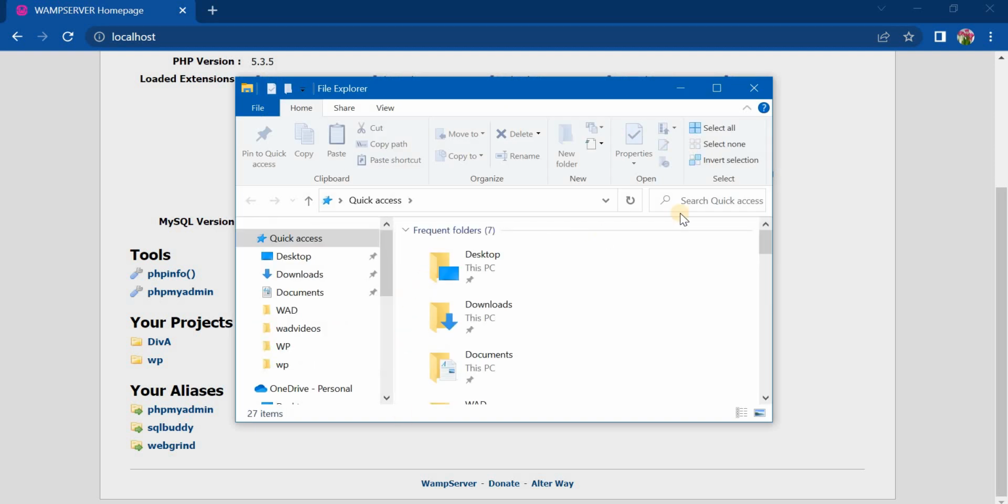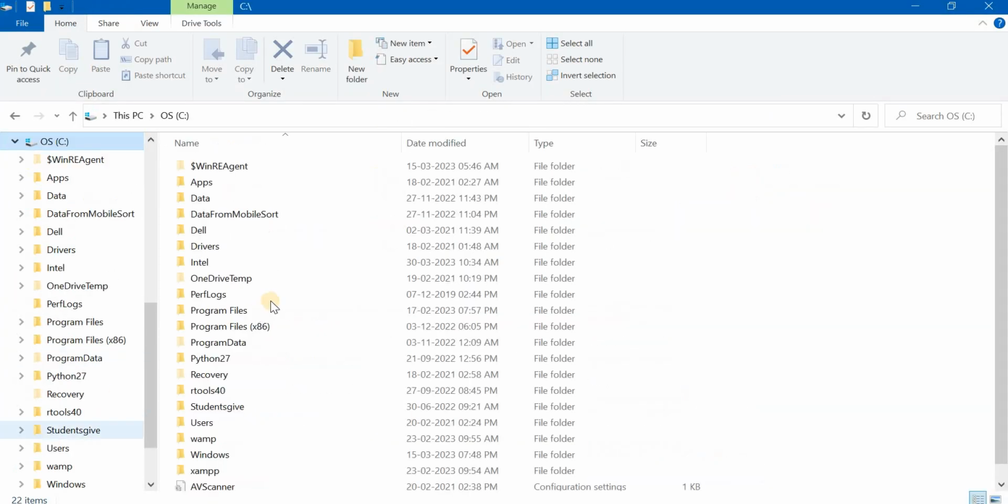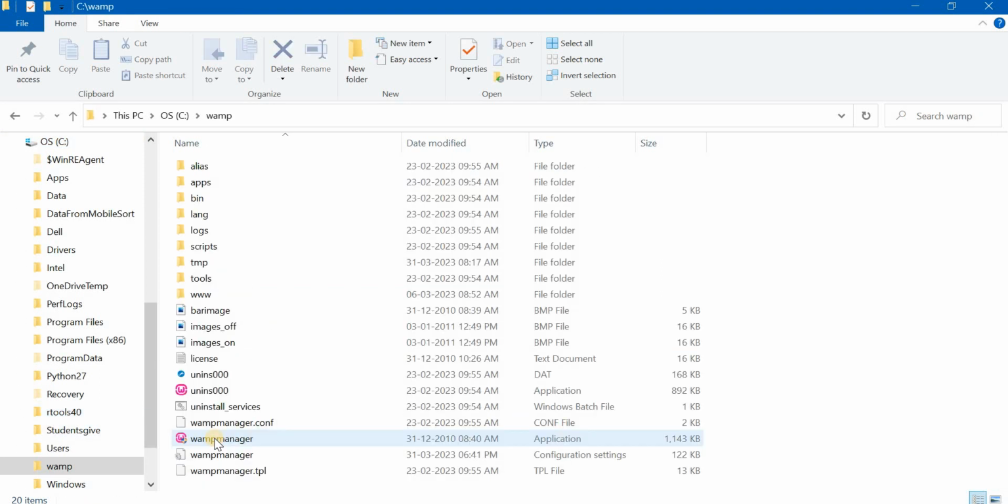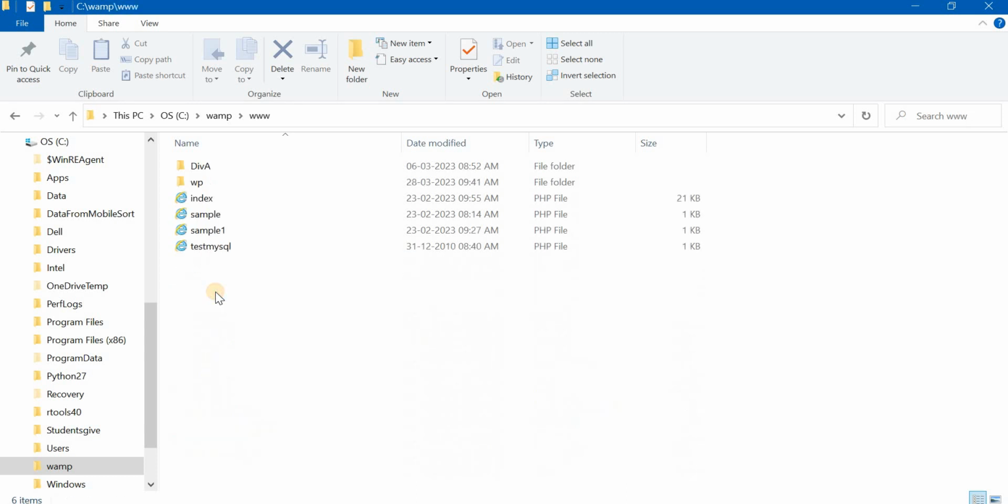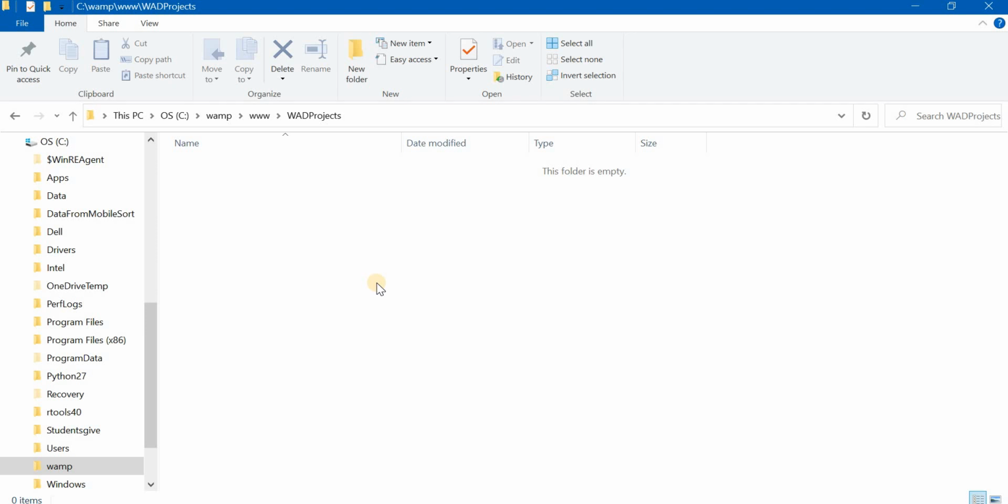So let us open our file explorer. We will go to C drive. We will go to a folder which is called WAMP. In the WAMP folder, there is a folder called www. Here you will create a new folder, let us say WAD projects. In this particular folder, I will save all my files, whether they are HTML files or whether they are PHP files.